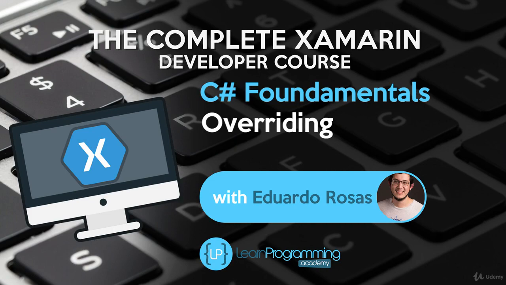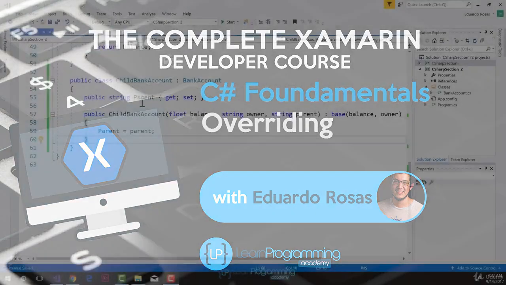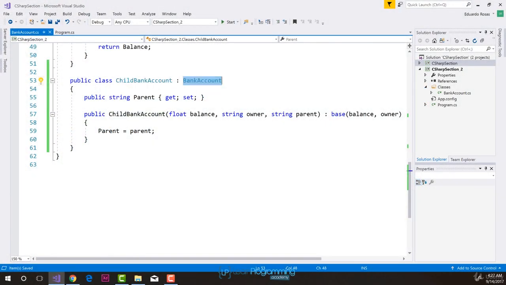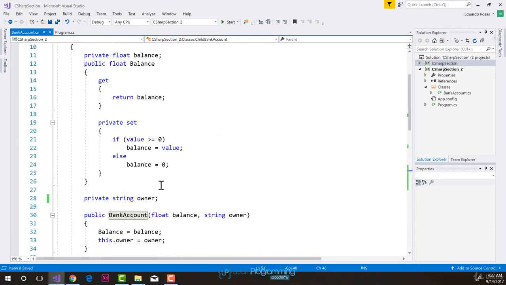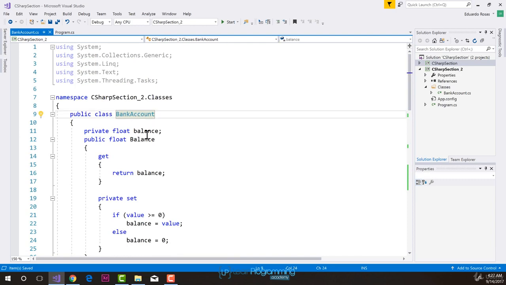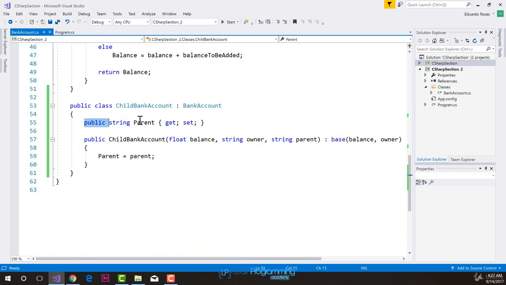We have started to take a look at inheritance. We have created a child bank account that inherits from bank account, and we saw that it still has access to all of the public members that come from its parent. And we have also defined a new property and changed the definition of the constructor a little bit. But currently, it still behaves pretty much the same way.